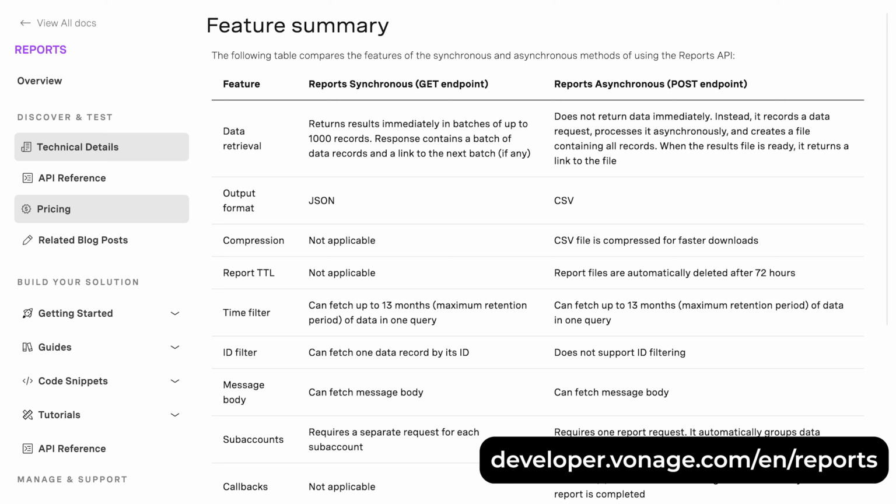Retrieving asynchronously requires you to send a POST request, and with it, a callback URL. Instead of receiving the data records immediately in batches, your request will be processed asynchronously. When it is processed, a CSV file will be created containing all the data records for that particular search query, and the link to that file will be sent back to your callback URL. Unlike the 1,000 record batches that you'd receive synchronously, these files could hold up to tens of millions of records.